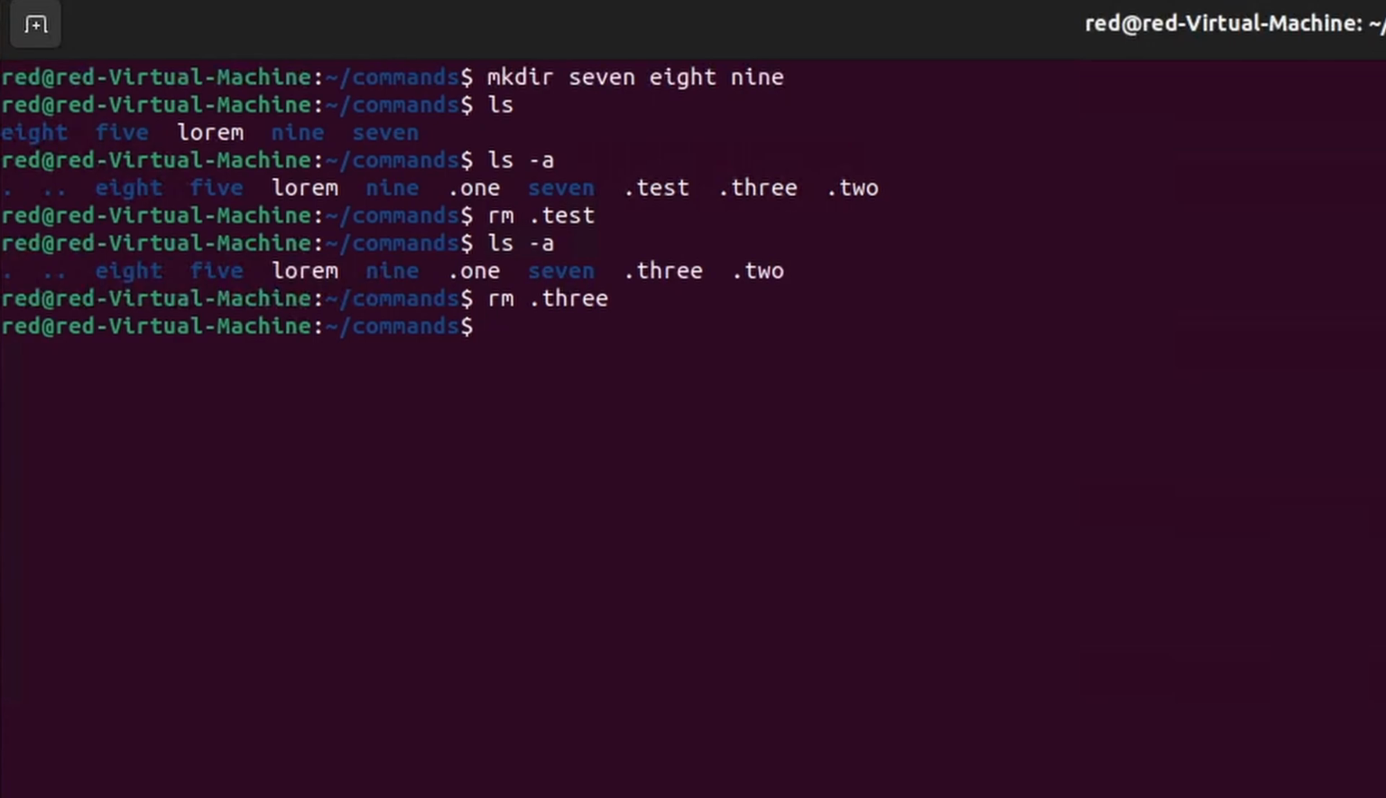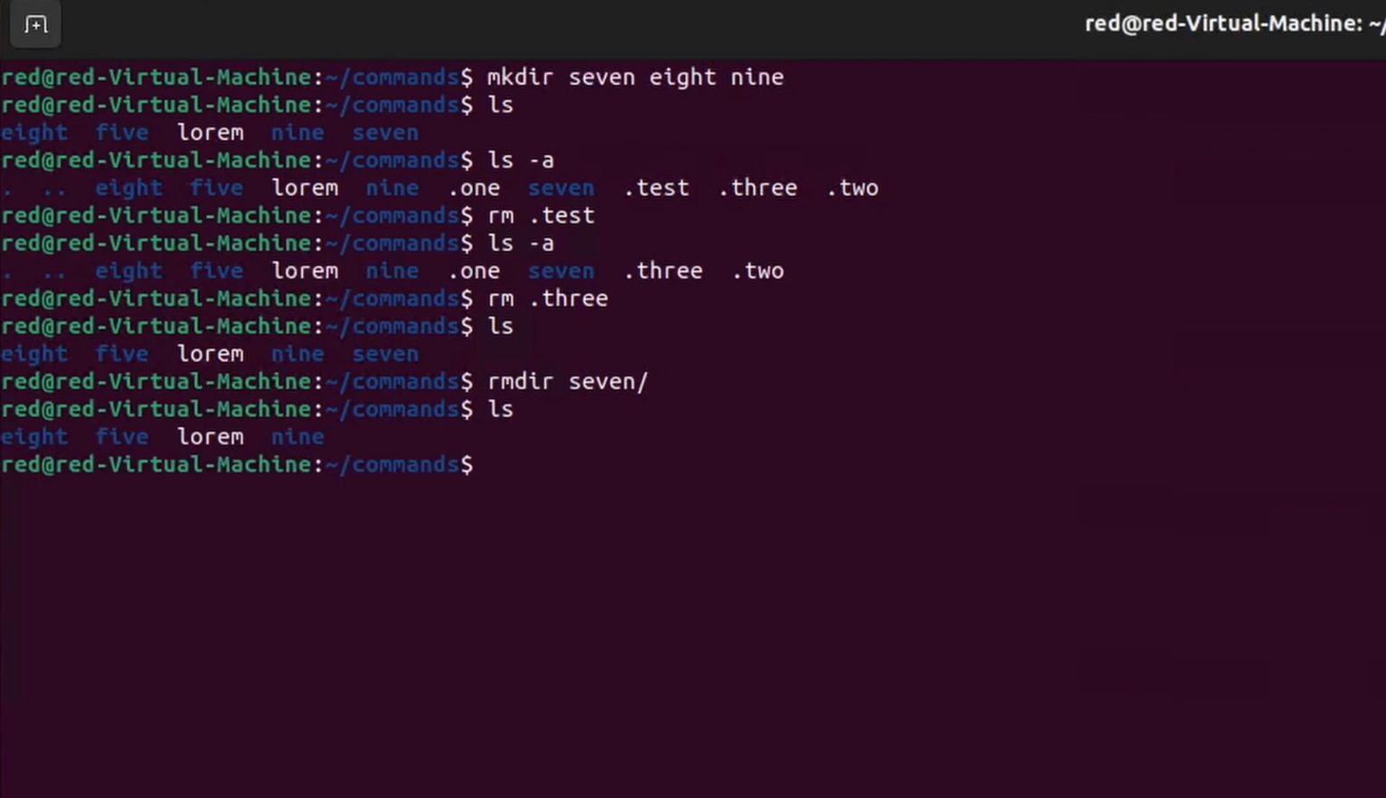The same command can be used to delete directories. However, there's a caveat. The caveat being that there is a command that's specifically for deleting directories, which is rmdir. Let me show you the command. First, we'll see contents of this folder. I want to delete the folder 7. So I'll use rmdir 7, enter, and it's gone.